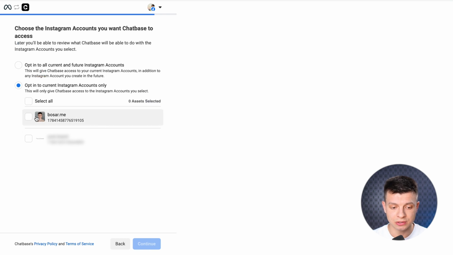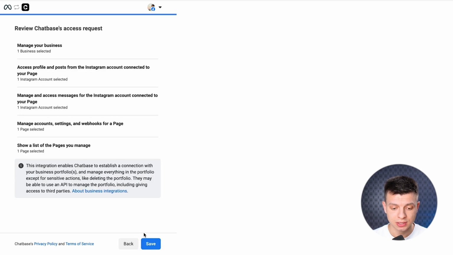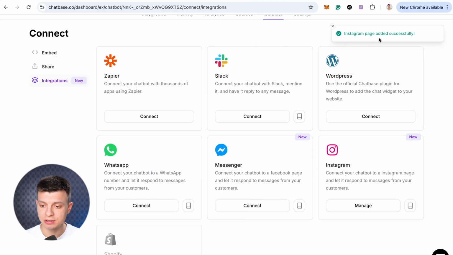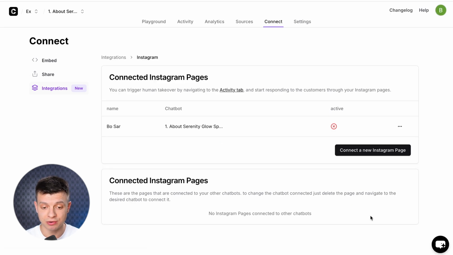And then you need to select your Instagram account that you want to allow access to. So I've selected my Instagram account, click continue. Save, and now it says Instagram page added successfully, and this connect page changed to manage. It means that you have some connected Instagram pages to manage. The problem is that it seems that the integration is inactive.